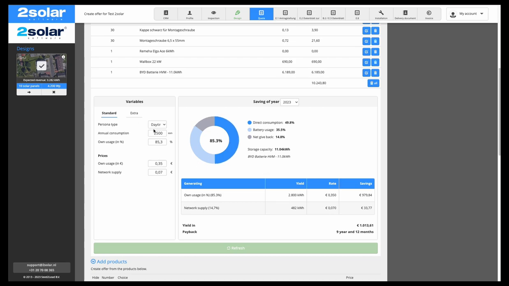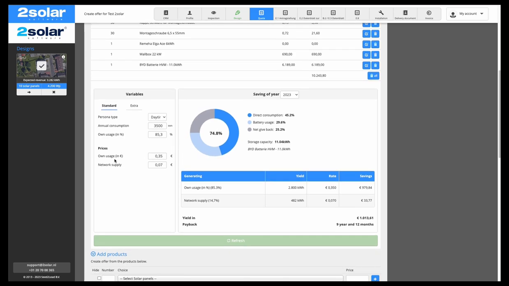We can also influence the calculation by changing the annual consumption. For example, we have right now 2,500. When we change it to 3,500, for example, and click on refresh, the calculation will change. Same with prices. We can add over here the own usage price, so what our customer pays for the electricity, and what he will get from sending the electricity back to the grid.